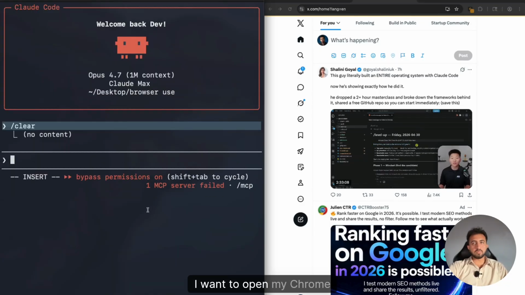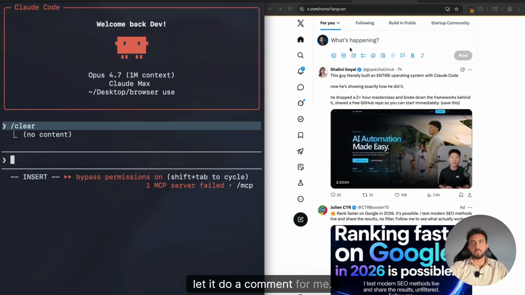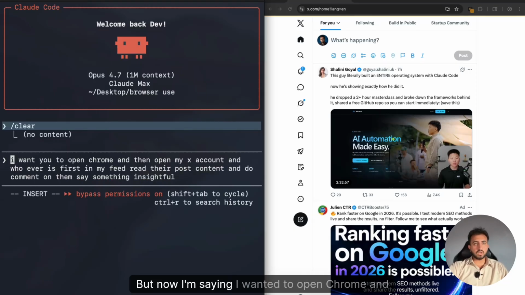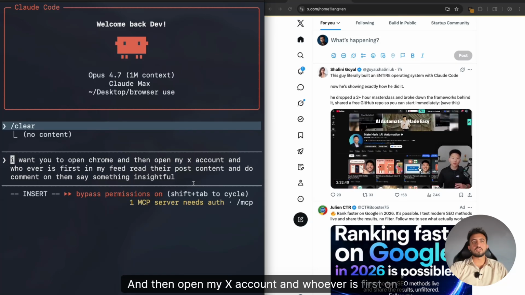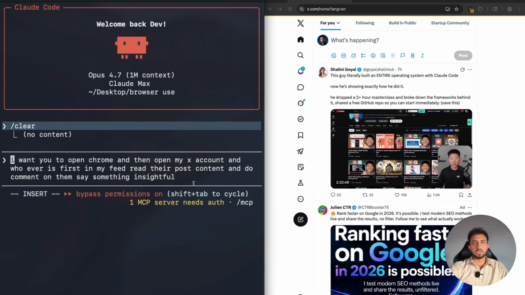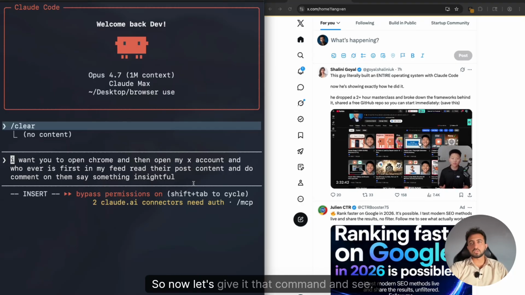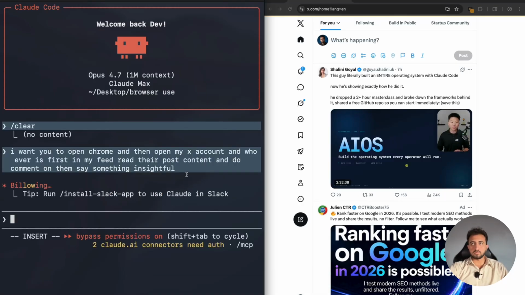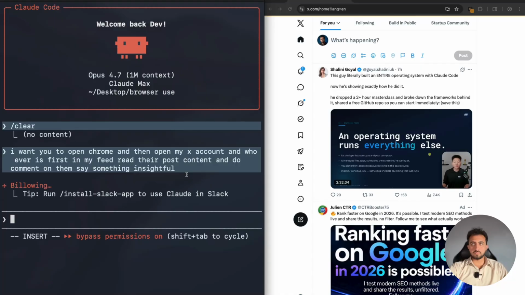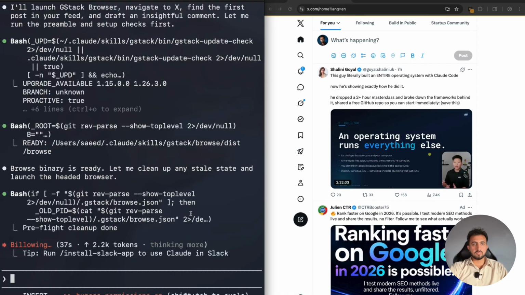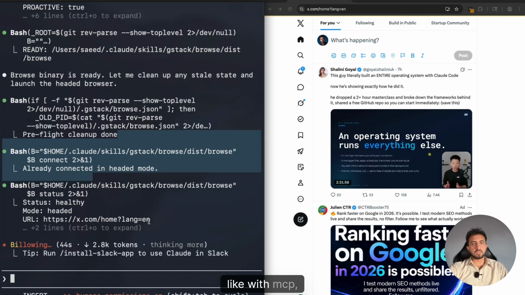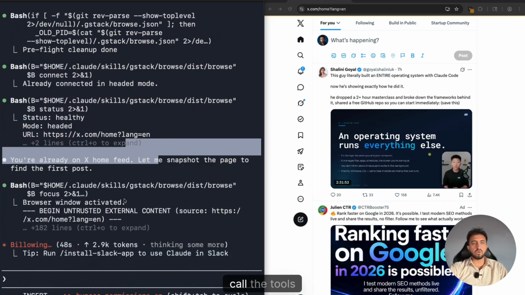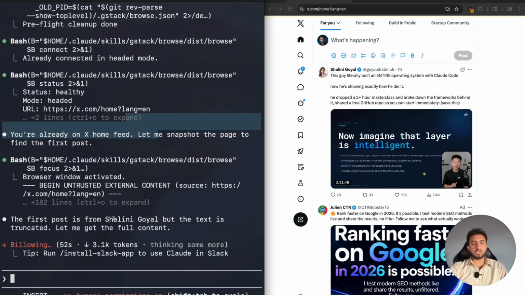I want to open my Chrome and then let it do a comment for me. So I said open Chrome, and it does open a Chrome for me. But now I'm saying I wanted to open Chrome, and Chrome is already open, and then open my X account, and whoever is first on my feed, read their post and content and do a comment to say something insightful. So now let's give it that command and see. It's already calling the tools, like it has an MCP which is allowing it to call the tools and help us with what we want to do.